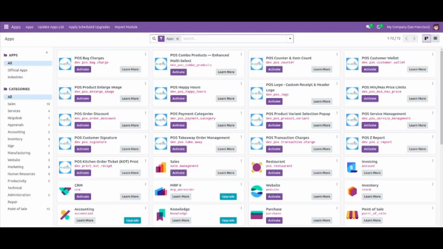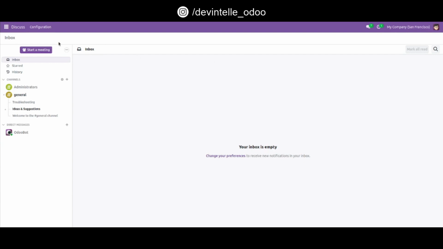Today we will see how to work customer wallet via POS app. So let's see how it works. You can see here our module, POS Customer Wallet. First install this module, so click on this Activate button. Now our module is installed.